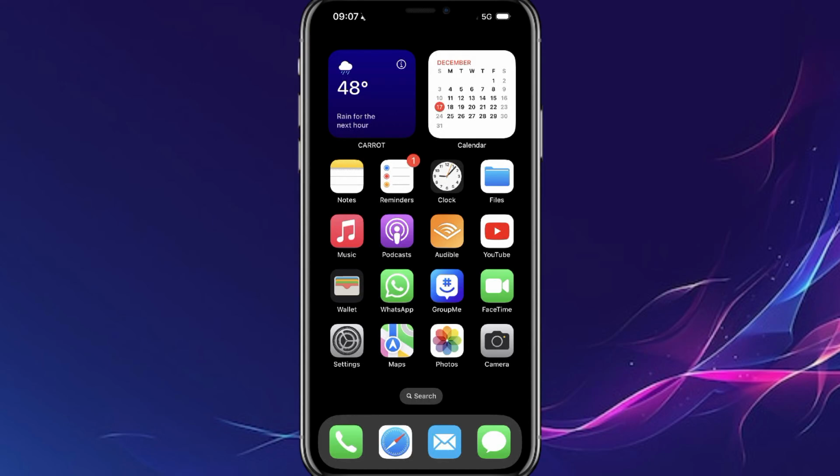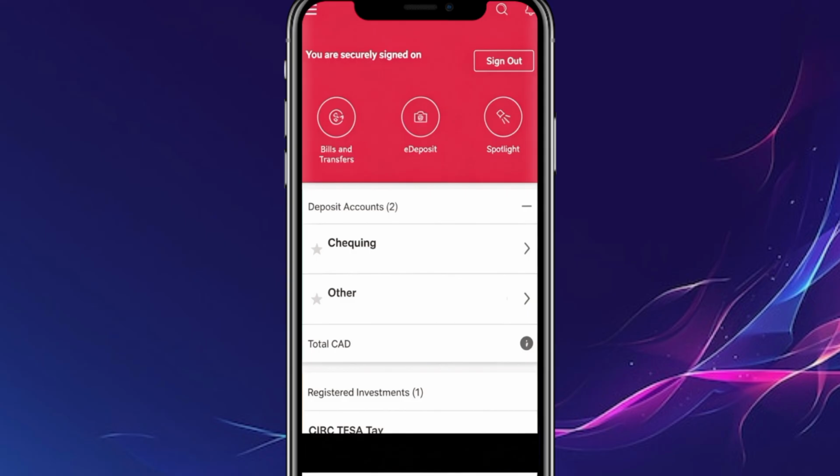In this video, I'll guide you through how to enable auto deposit for CIBC Interac e-Transfer. Auto deposit is a convenient feature that can save you time by allowing funds to be automatically deposited into your account without needing to answer a security question each time. Let's walk through the steps to set this up on the CIBC mobile banking app.